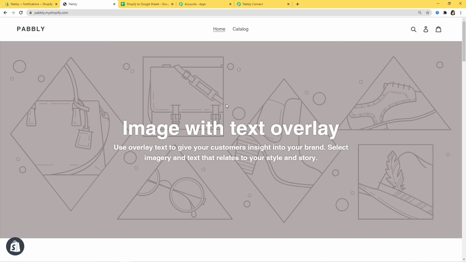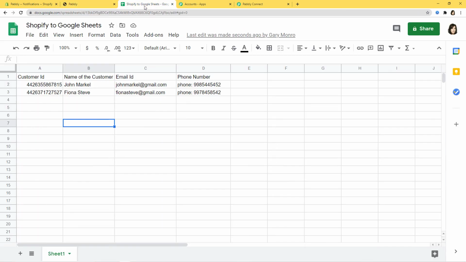Now let's go back to Google Sheets and see if this new information has been stored as a new row or not. So I'll go to Google Sheets. So you can see we have already got the information. Customer ID is here, Fiona Steve, name of the customer, email ID is here, and the phone number is also here. So we have successfully finished our integration here and our integration is working fine.